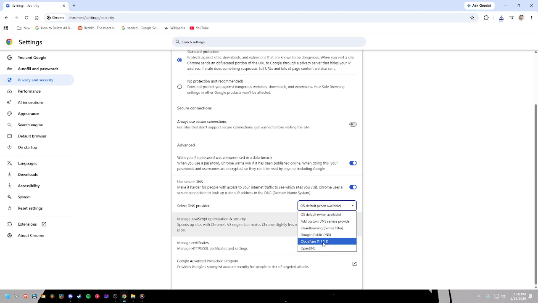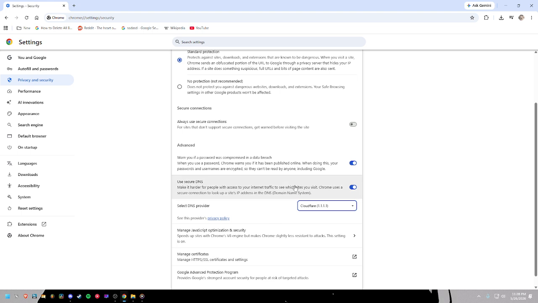After selecting it, the change is usually applied right away, so in most cases you do not need to do anything else. Once that is done, try opening the website again in a new tab. If the site was being blocked due to DNS restrictions, it may now load normally.